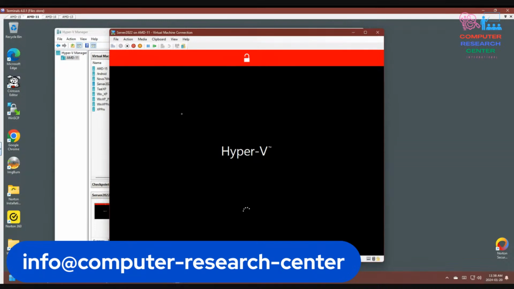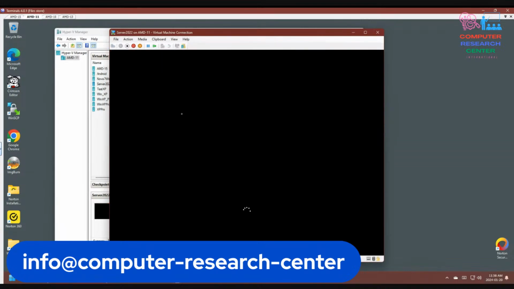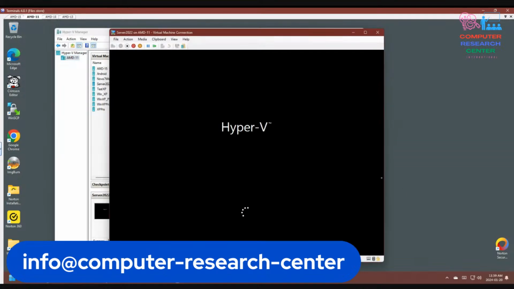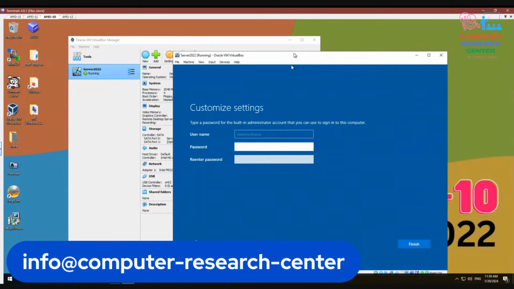And right now we have to give the password and the first initial configuration, whatever it is asking for: accepting the license, your region, time zone, and all those things. So this is on Hyper-V. This one is taking too long. I'm not sure, I cannot say anything about this one at this time, but on 10, it is already there.